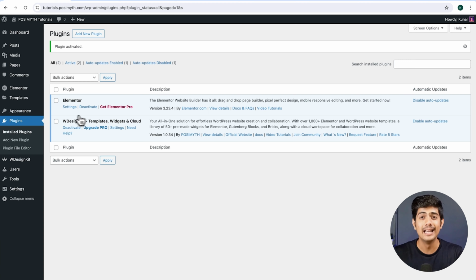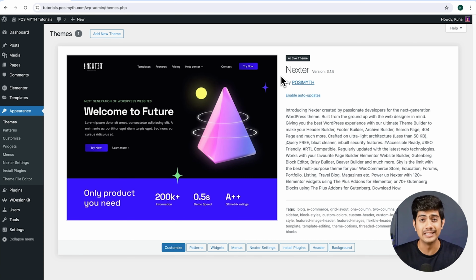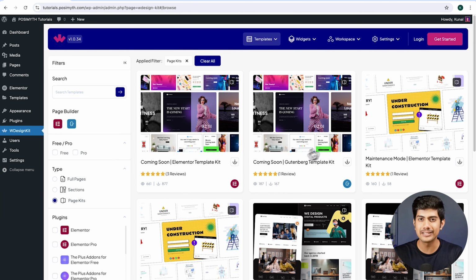Moving ahead to Appearance, and here, as you can notice, I'm using Nexter theme. However, feel free to use any other theme as per your preference. Now, in order to use this plugin, we will need to make an account with WDesignKit. Simply come here and click on WDesignKit. Next up here, in the header section, click on Login.